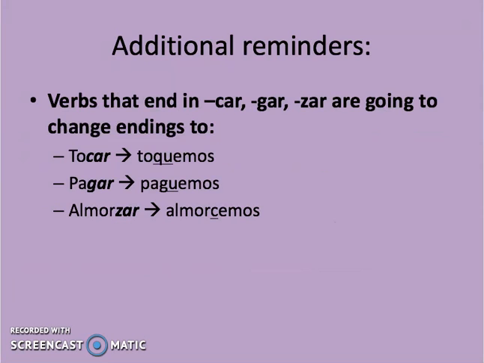Also, don't forget that verbs ending in -car, -gar, and -zar are going to have spelling changes. Car verbs will have a spelling change C to QU. Gar verbs will have a spelling change G to GU. And zar verbs will have a spelling change Z to C. These changes are for pronunciation purposes.